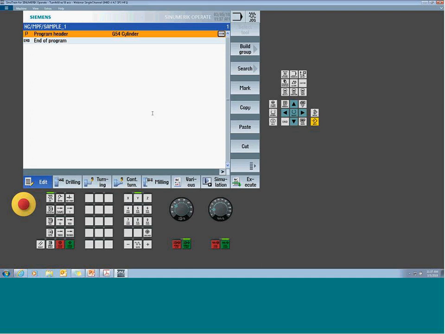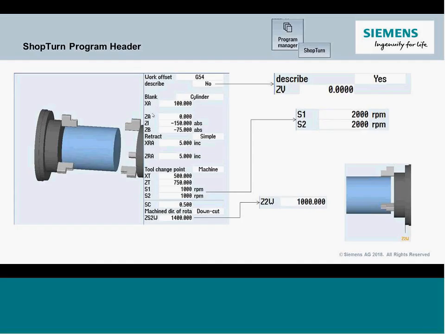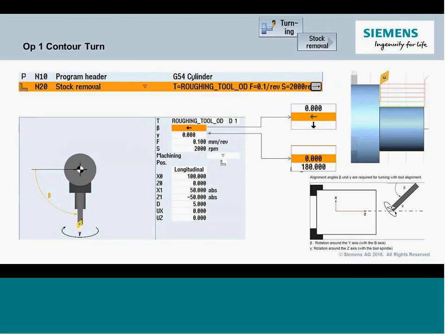So our header page is in. Now we're going to get to our first turning operation. Looking at our content, we're going to do a simple OD turn. Not all that complicated. We're going to machine from the 100 millimeter OD down to a 50 millimeter OD. But you're going to see that even in something as simple as a stock removal OD turning cycle, you have the beta and the gamma fields available for you.